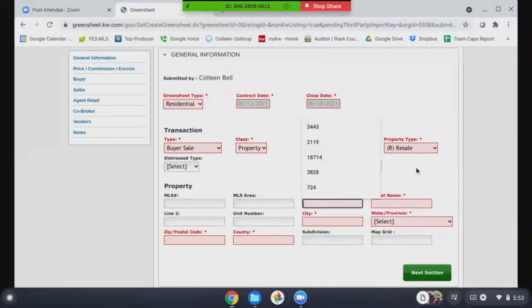The next item that we're going to do is the street number, and it is just in fact the street number. This particular property has two street numbers, so I'm just going to list it as such. And then the street name.